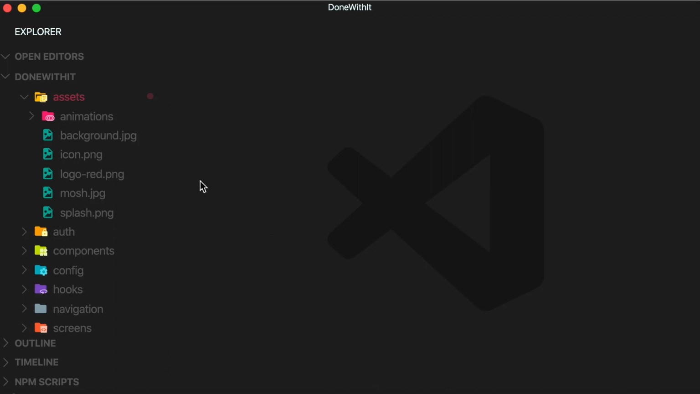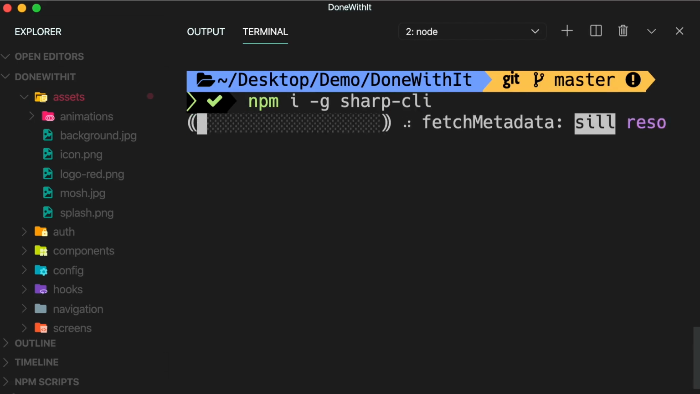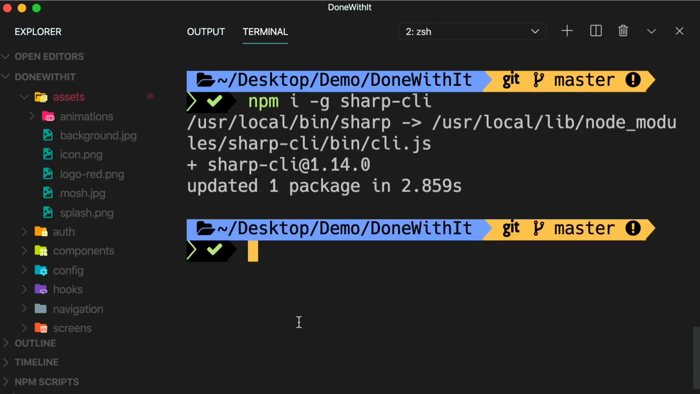Now we need to optimize the size of these assets. So we go into terminal. First, we install a library called sharp-cli. With this library, we can reduce the size of our images. So npm install -g. Make sure to install this globally. Sharp-cli. All right, sharp-cli is installed.